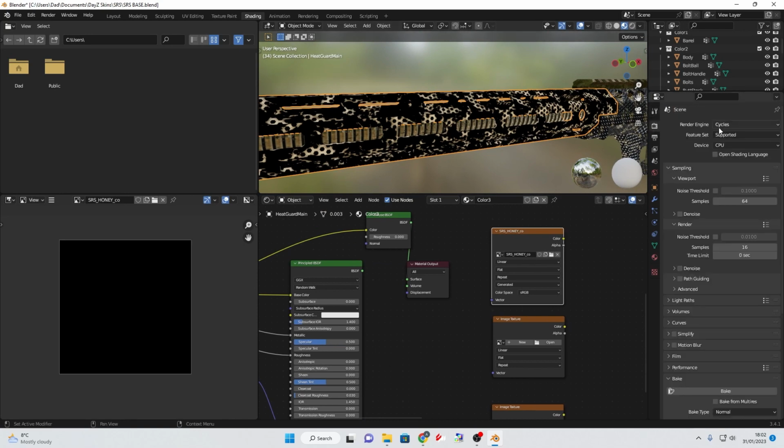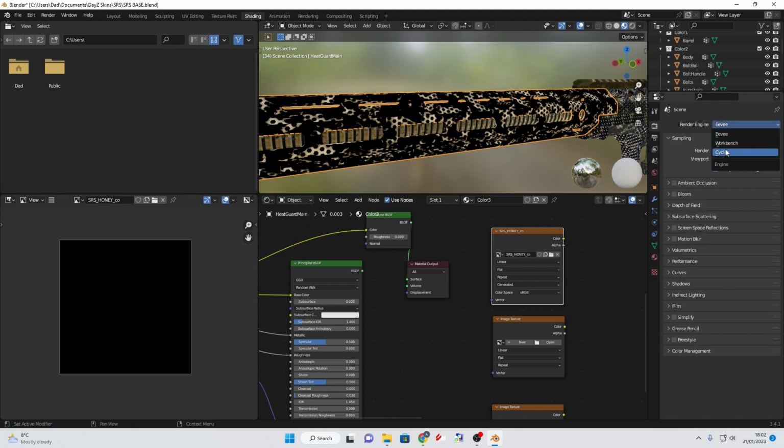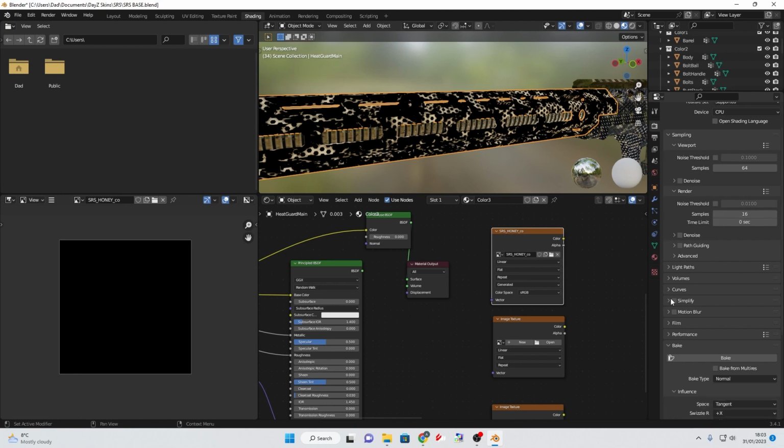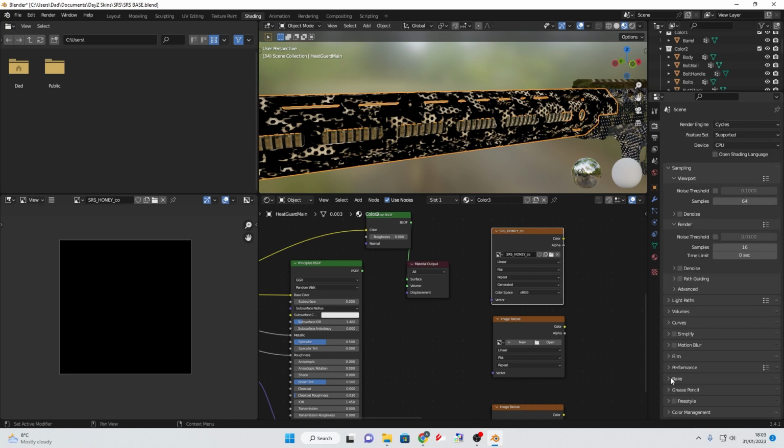In render properties, you'll probably be on Eevee. You want to change this to Cycles. And if you want to speed the process up, change this render one, because this is on like 256 or something like this. I changed it to 16 just so it renders a lot quicker for me because my computer's bad. You might not even need to change this. You want to scroll down anyway and you should see this bake tab.